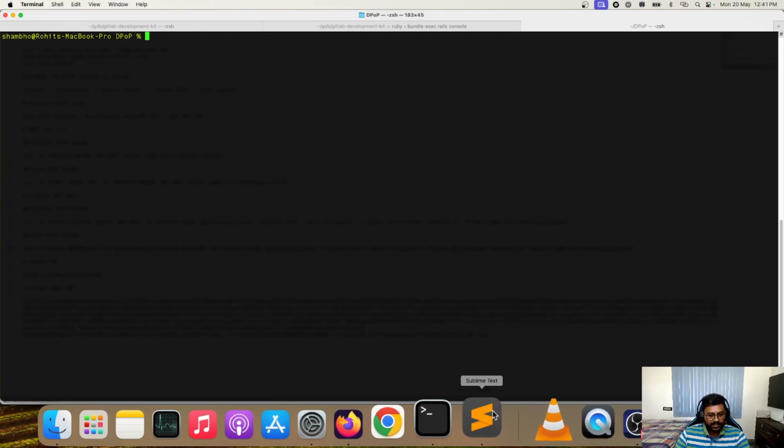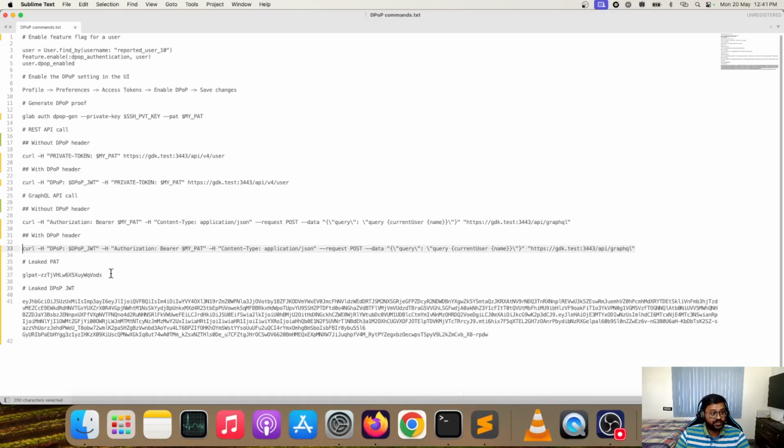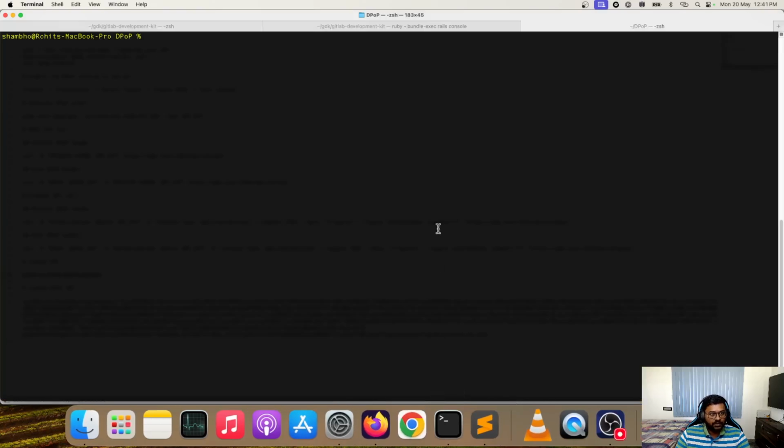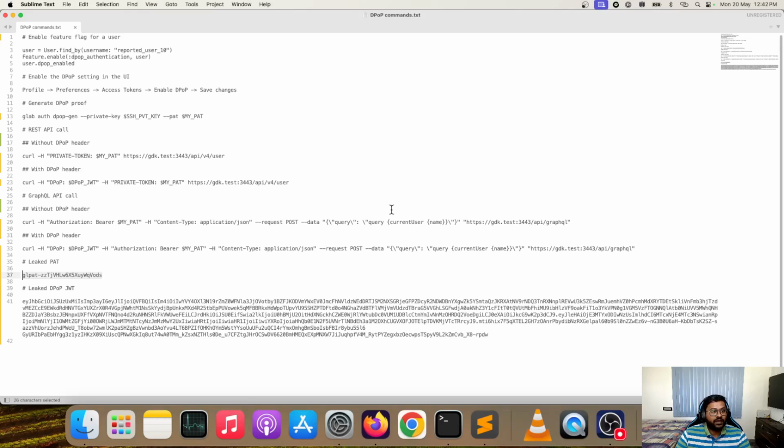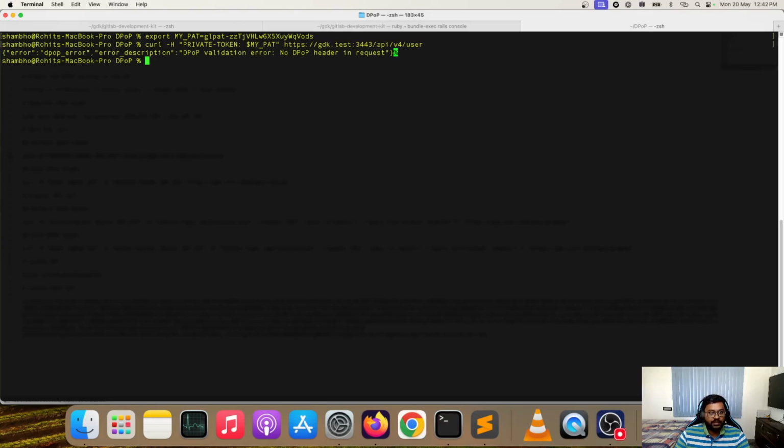So as I said before, even if an attacker is in possession of a leaked PAT, they won't be able to compromise your account because they would not have a valid DPoP proof in their possession. So this is the PAT. Me as an attacker, I have access to this PAT that might belong to you. Let me add that as an environment variable, and let's run this curl API call. As shown before, this won't work. The REST API would just say there's no DPoP header in the request.